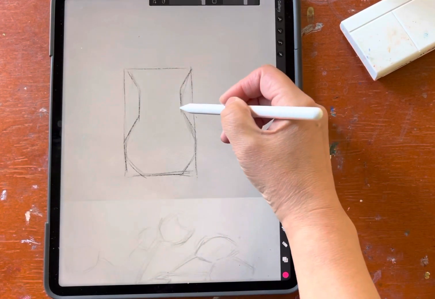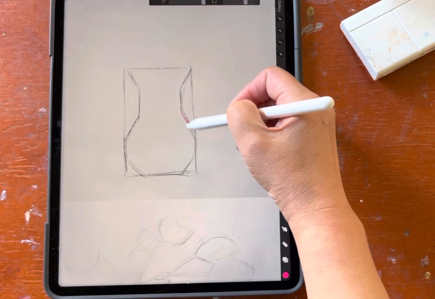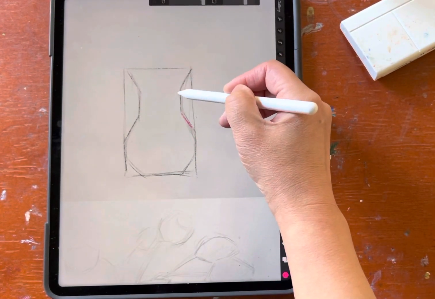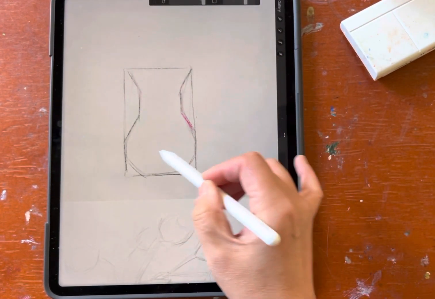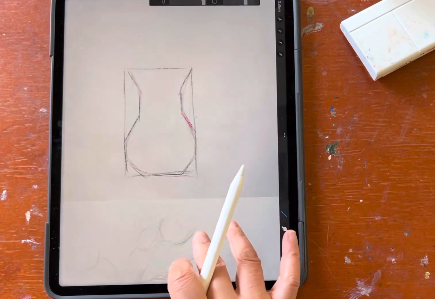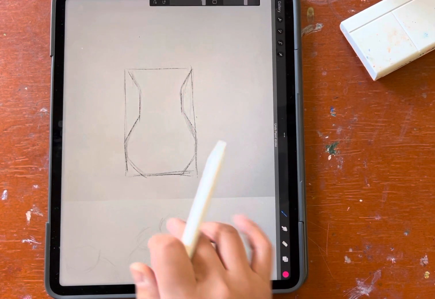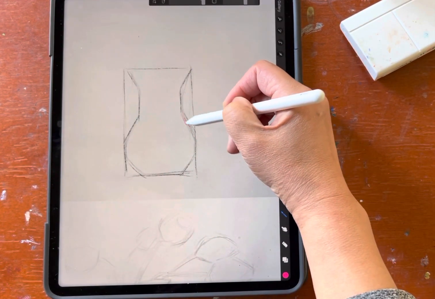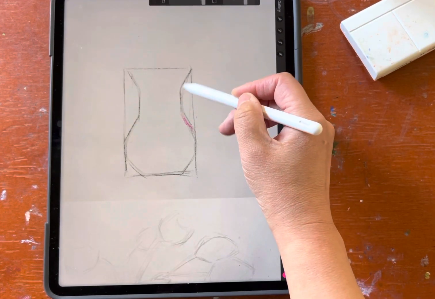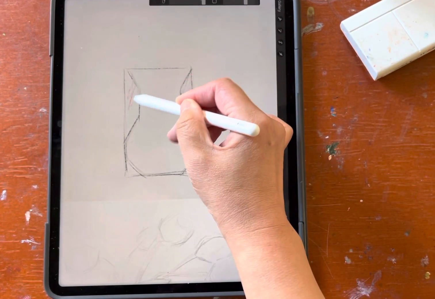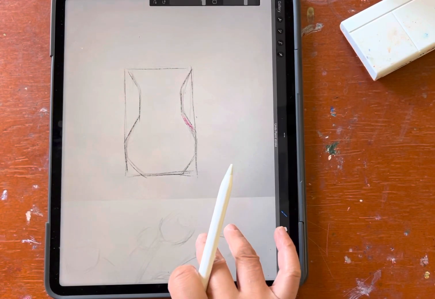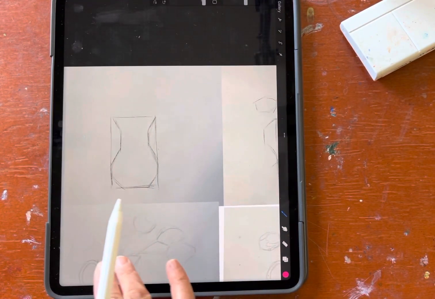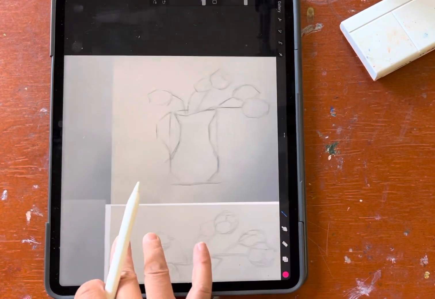How I draw, I'm just sketching a more geometric shape, so it's easy to make it not lopsided, right? Then you see those shapes. You can see those shapes too. Okay, that's the basic, simple first step.